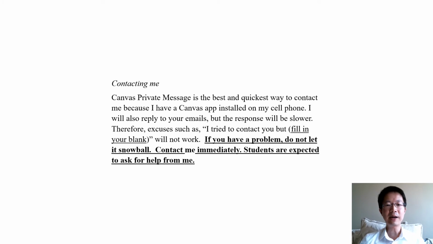Contacting me, I already mentioned that Canvas private message is the best and quickest way to contact me. If you use email, it will take me a longer time to get back to you. But at the end of the semester, if you want to contact me regarding, let's say, a recommendation letter from me, then you use your email, okay? Try not to contact me on Canvas for that.